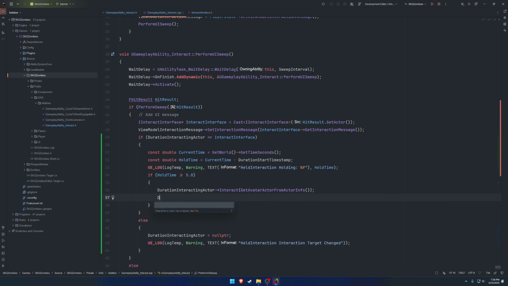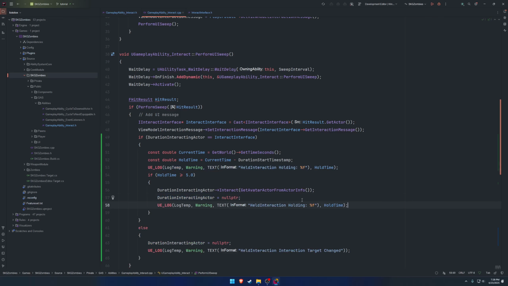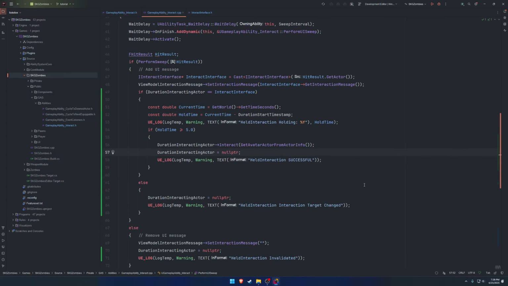And then set the duration interacting actor to equal a null pointer. So we're basically clearing it out. So we're going to have one final log of held interaction successful. And that's pretty much it.